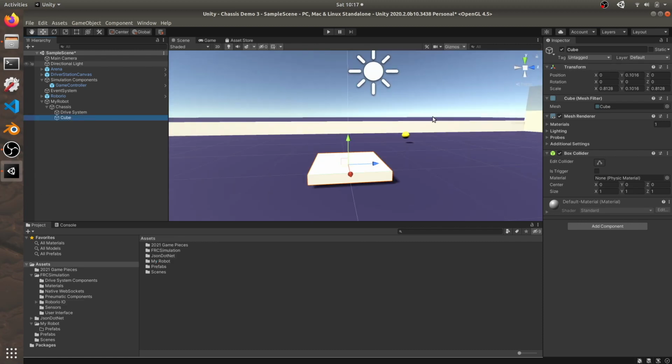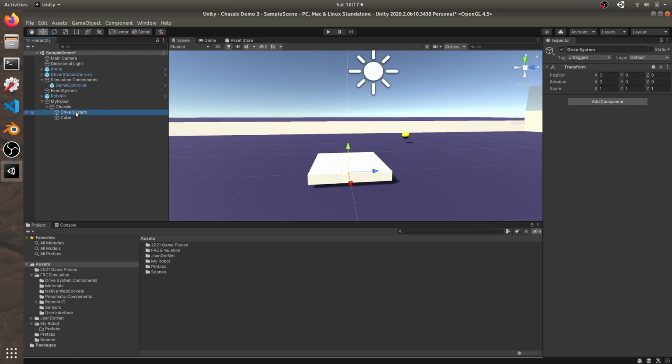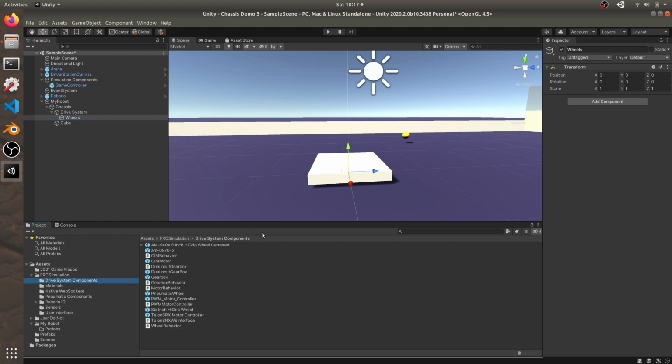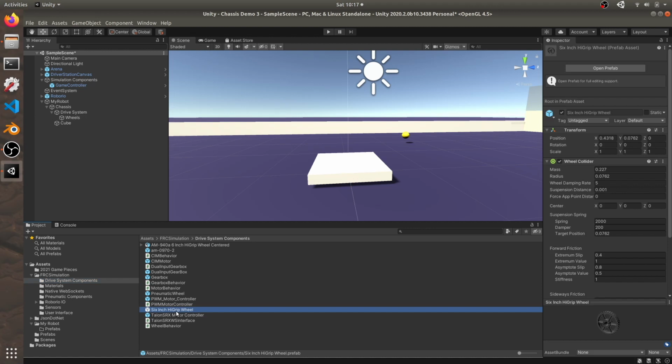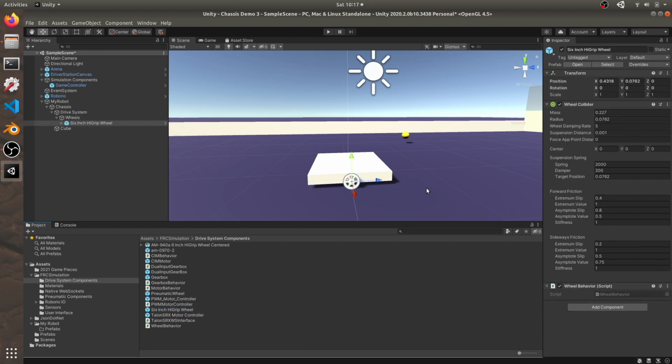Okay, now it's time to add some wheels to our robot. So let's come over here to our drive system and right click and add an empty object. And let's call this one wheels. Now, to make things really easy, if we look down here in the drive system component, I've already got a stock wheel, or a couple of them. What we're going to use today is the 6-inch high grip wheel. So let's take one of these and drag it right into this wheels item. And now we have a wheel for our robot.